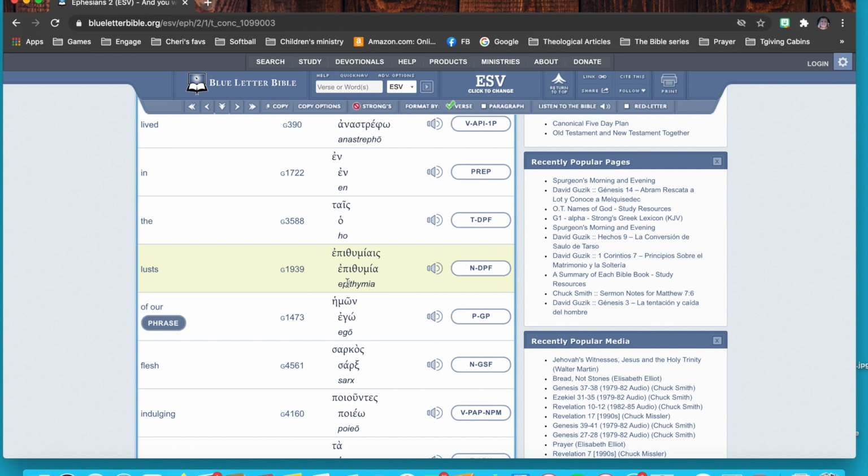Okay, if you don't know how to pronounce this word and you like that sort of thing, I love to hear how it's pronounced. You can click right here and check this out. It will talk to you. Strong's G1939. Epithumia. Epithumia. That's kind of cool. That's how you pronounce it.